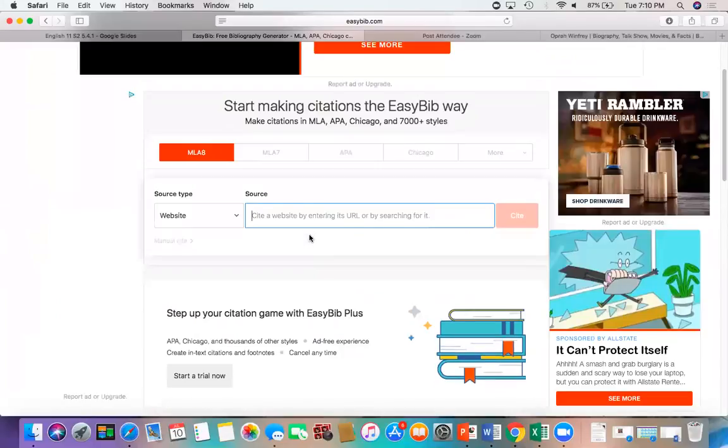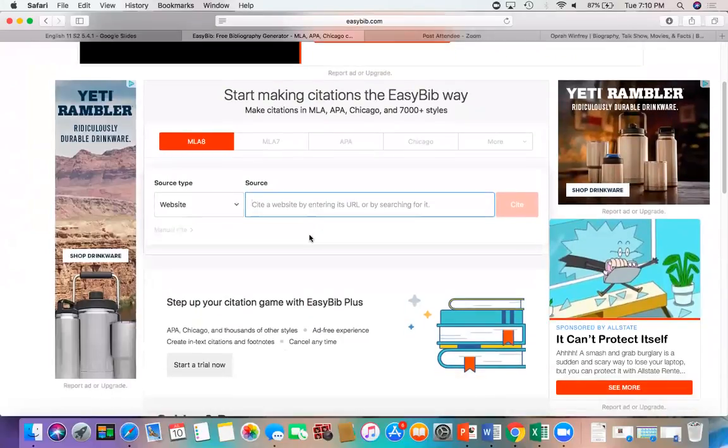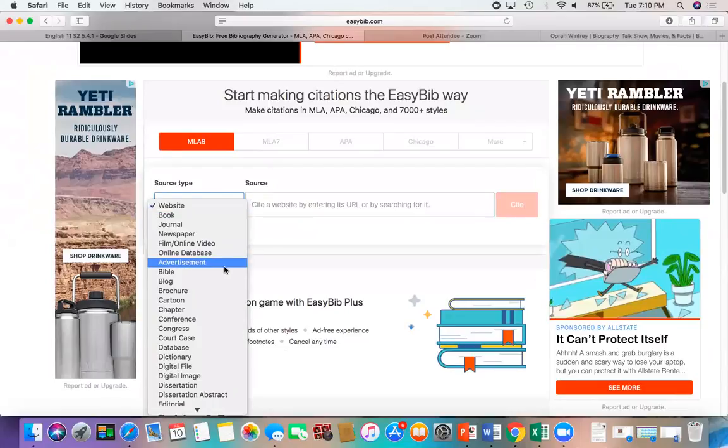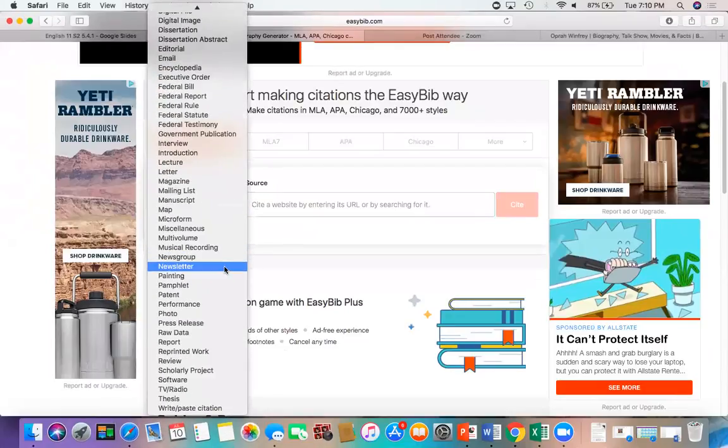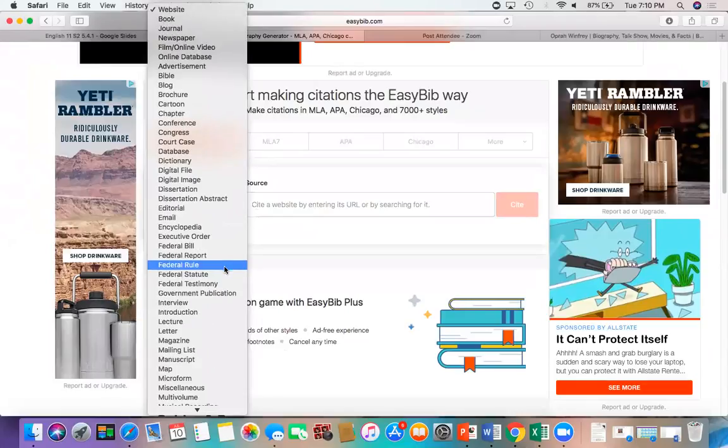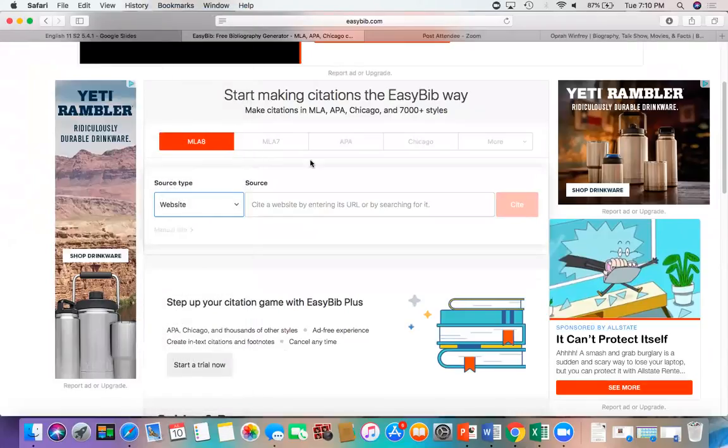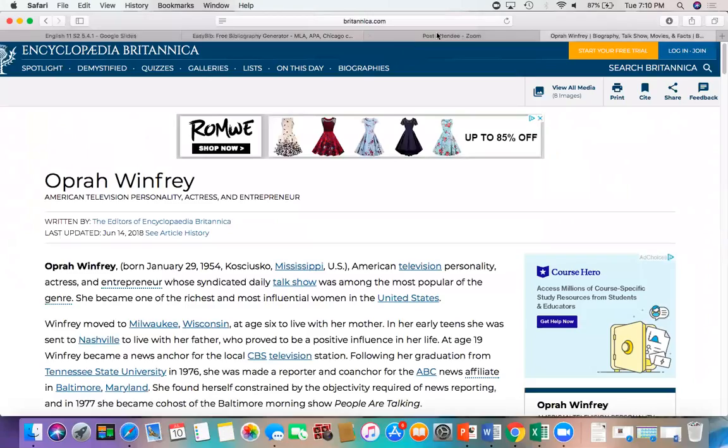And then it's going to pull up, sorry about all these ads around it here, that's not helpful, MLA 8, and it defaults to website. But you can also click down here, and it gives you a lot of different things that you can use. It's not just for websites. But if you're using a website, because we're doing a lot of online research, this is where you're going to put your source website. So I'm going to click over and show you a source website.